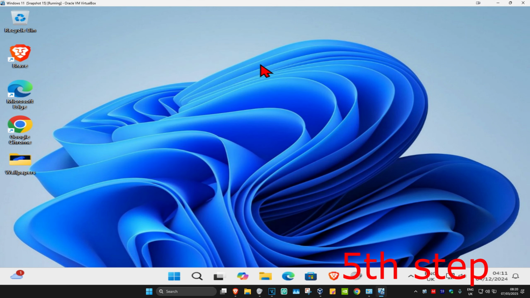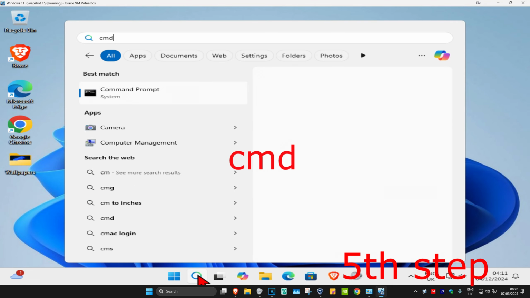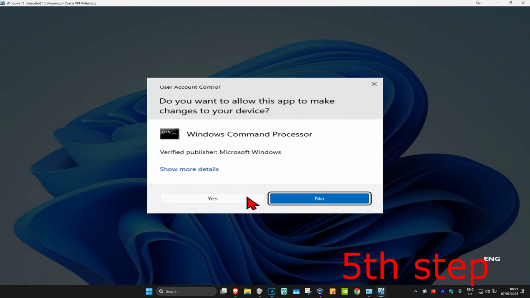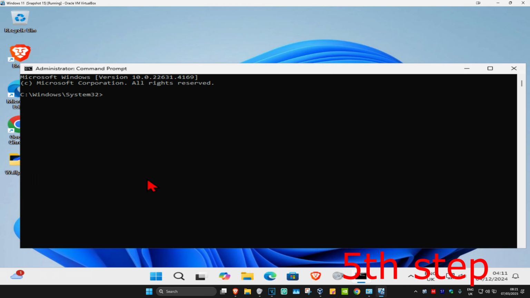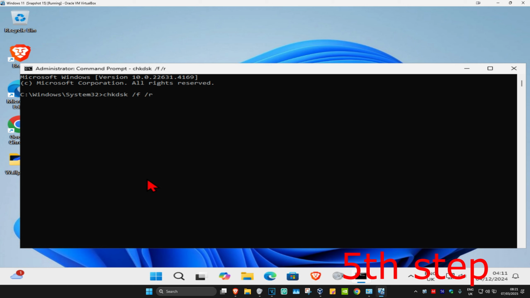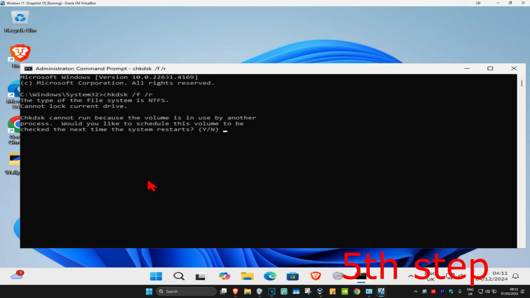And now for the next step, you're going to head over to search again and type in CMD. Now you want to run it as administrator. And then click on yes. And then once this comes up, we're going to type in chkdsk space /f space /r. Click on enter. Wait for this to load. And then once this comes up, you're going to type in Y and then click on enter again.